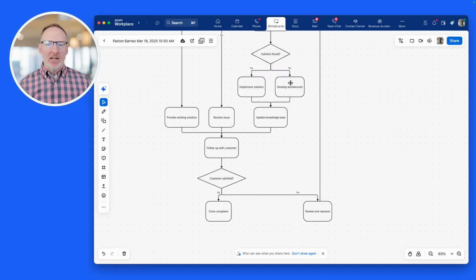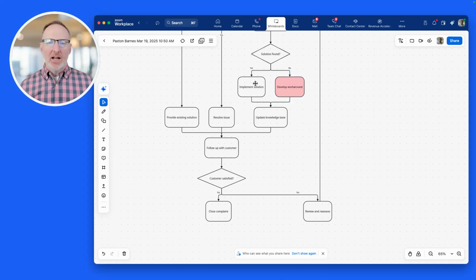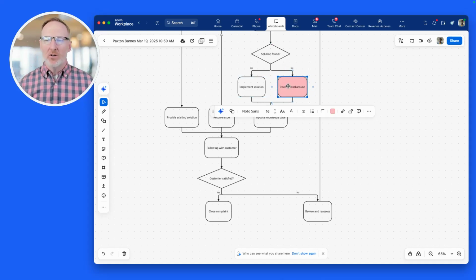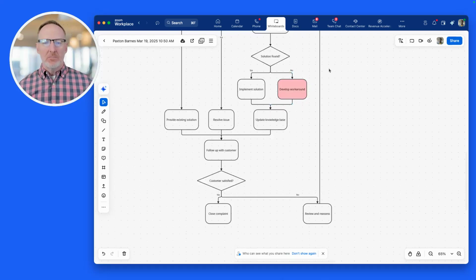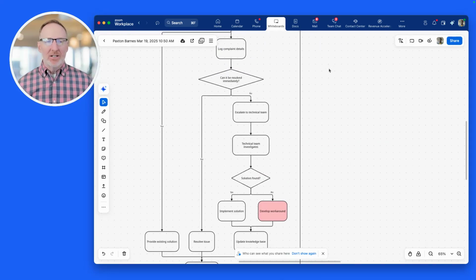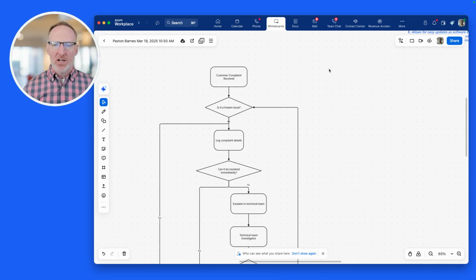Once I do accept it, I can come in here and begin to modify the flowchart. I can change things around, drag and drop. I can increase and add additional fields. I can share out this whiteboard with other individuals in my organization, or even outside if administration allows that, to collaborate on building out a clearly defined procedure and process to create consistency in the way we service customers.